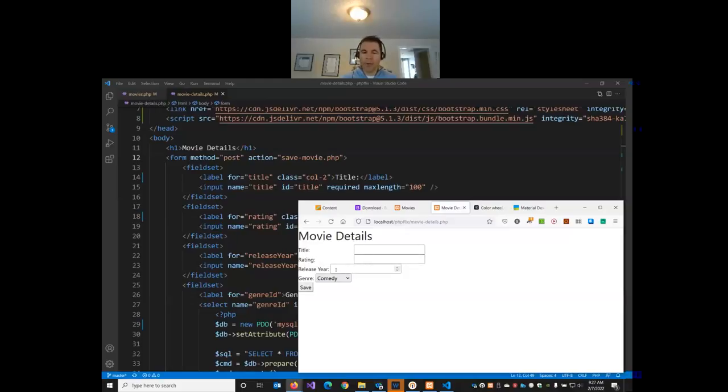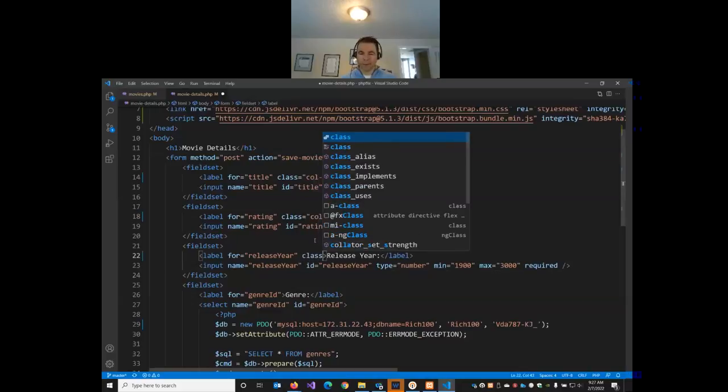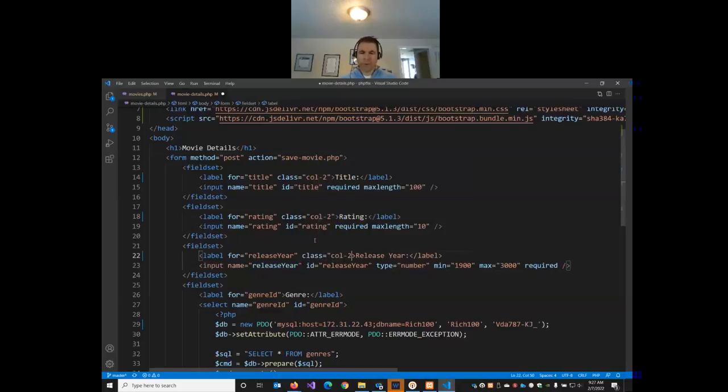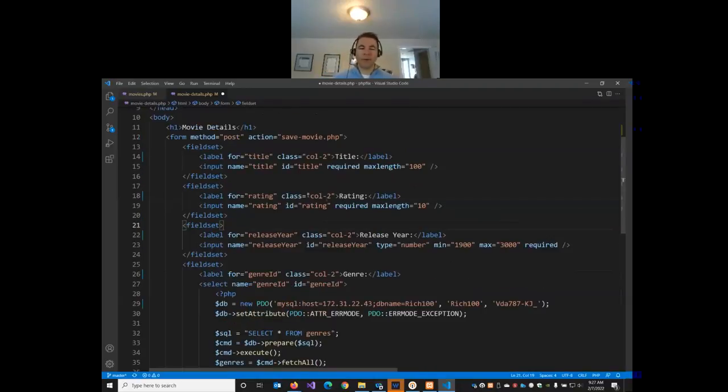I also want to apply it to my release year label and my genre label. So I'm going to add that class of col-2. Now all 4 of my labels have this, and they're all the same width.